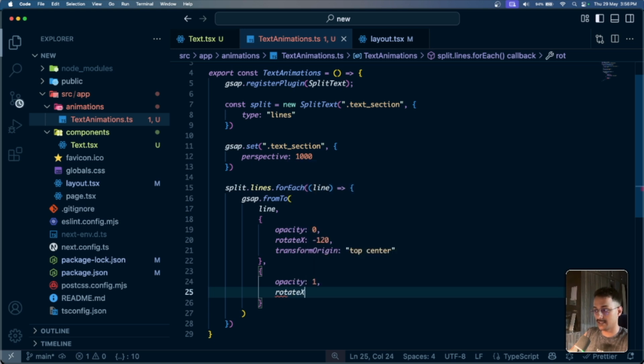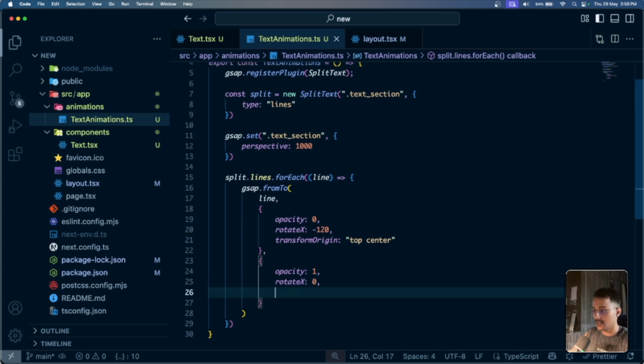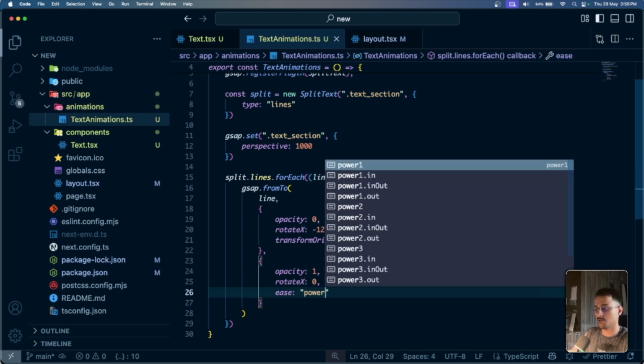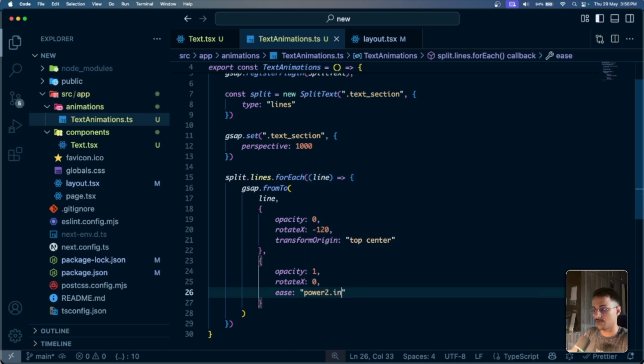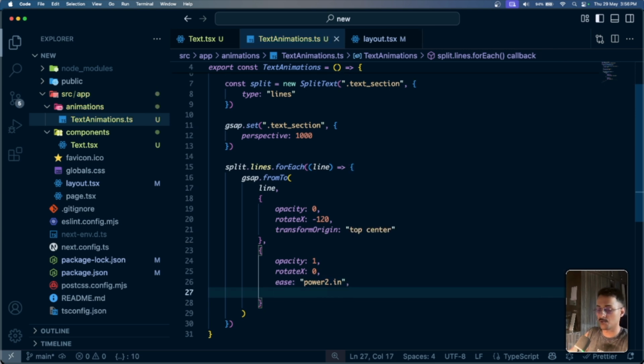Cool. Next, the final animation position should be something like opacity should be 1, from 0 to 1. Rotation in the x direction should be of 0 degrees. From minus 120 it should come to 0 degrees. Easing should be like, let's do power2.inOut. It's not necessary to include, it just controls the easing.